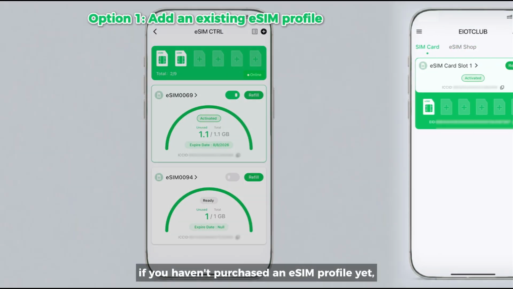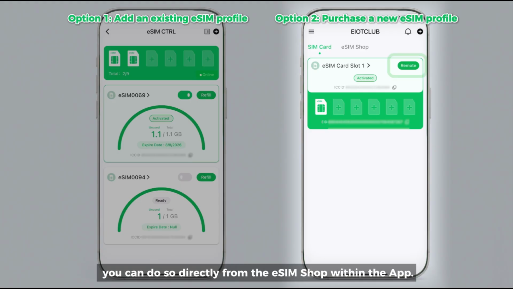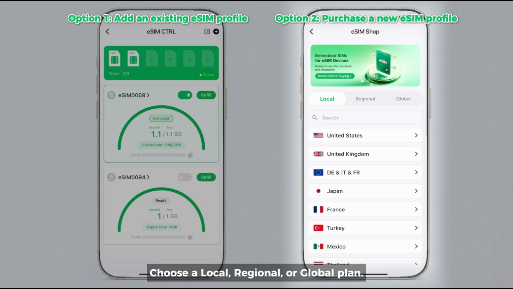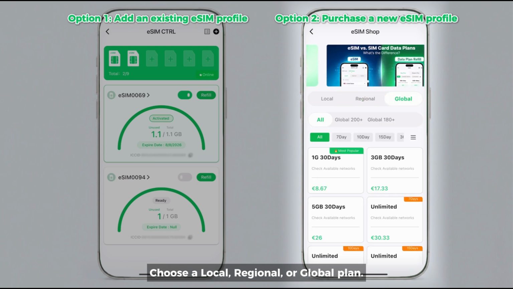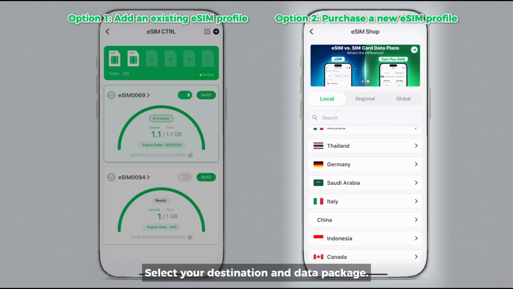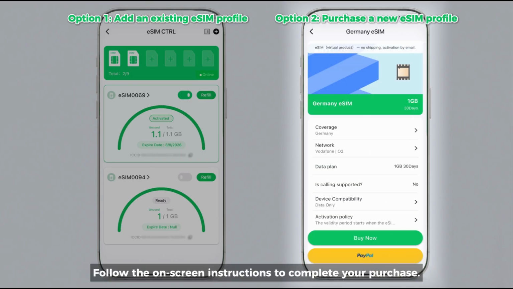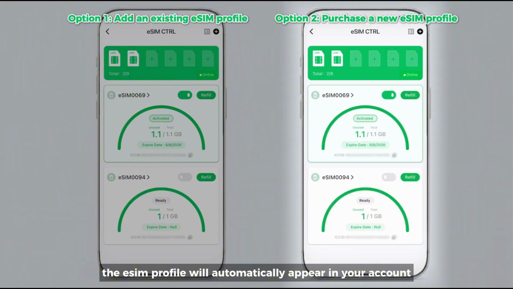If you haven't purchased an eSIM profile yet, you can do so directly from the eSIM shop within the app. Choose a local, regional, or global plan. Select your destination and data package. Follow the on-screen instructions to complete your purchase. After purchase, the eSIM profile will automatically appear in your account.